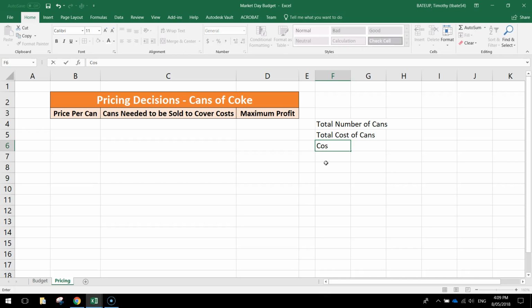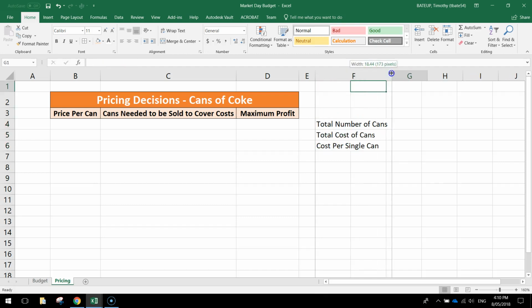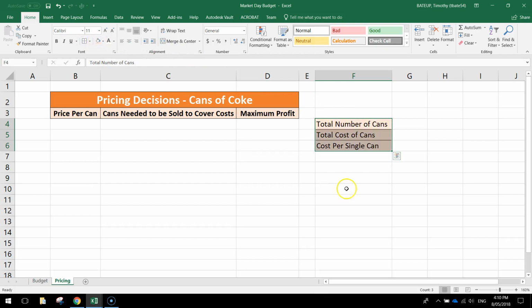Okay, so cost per single can. I'm going to highlight, actually I'll make that column bigger first of all, just so that that text fits in. Then I'll highlight those three rows there, and I'll put a border around them and just colour them in light orange. I'll also highlight the three empty boxes next to them, so G4 down to G6, and put a border around those as well. And we can start to fill this little table in here before we fill out this main one over here.